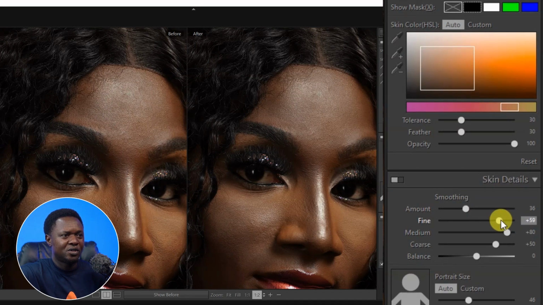Then we can move the fine to 60 or thereabout. Let's say 65. But all images are not the same. You can try within that range and see what suits your image. So let's see what we can get from this. This is 68 and 36. So let's move this thing backward a bit to see more of the details. Okay, I think this is okay here.